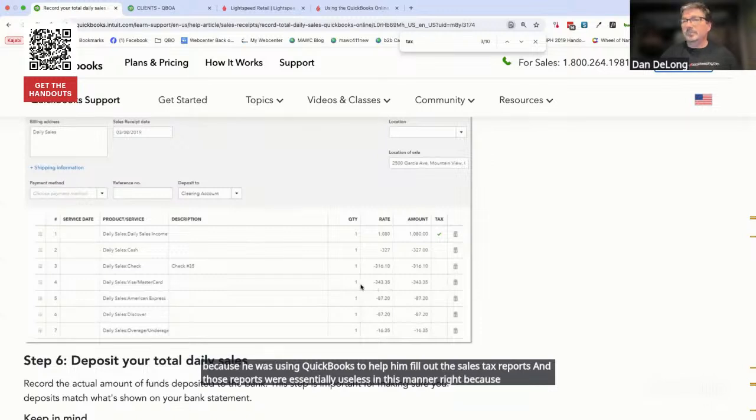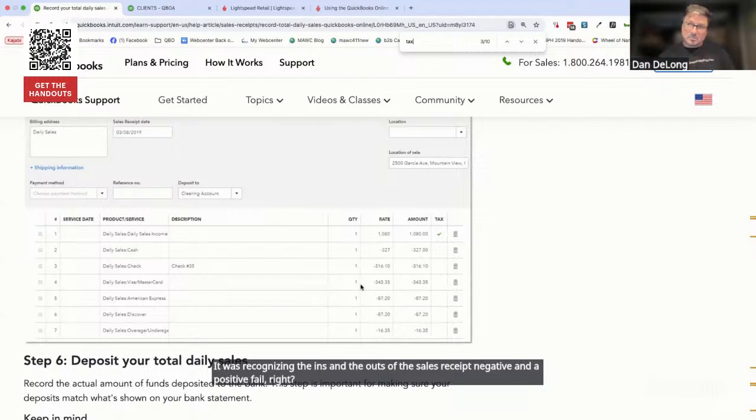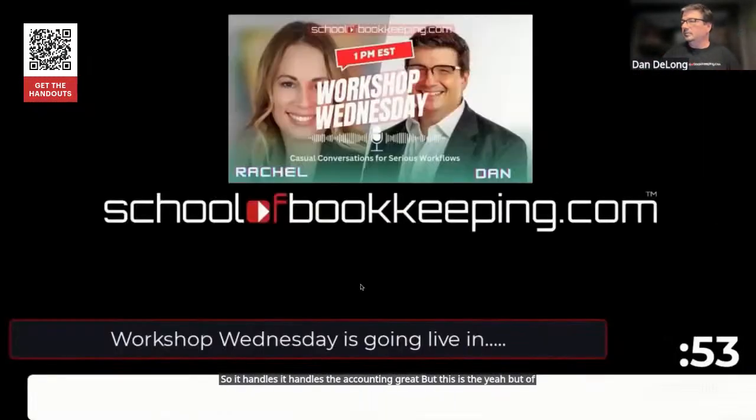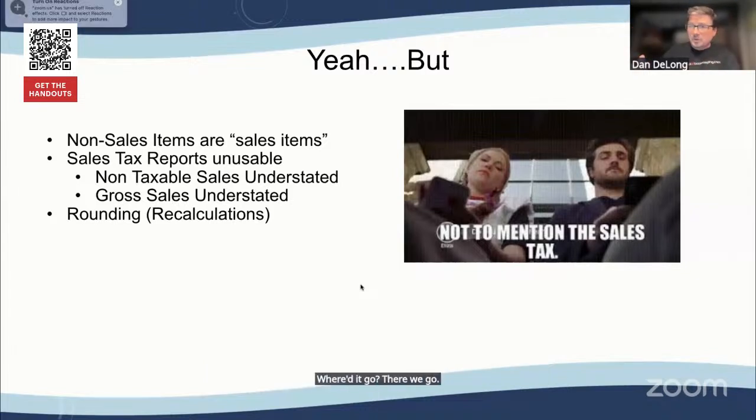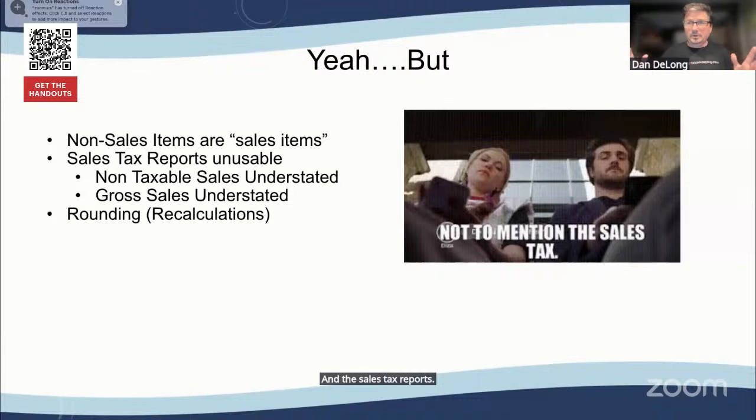Because in QuickBooks, it was recognizing the ins and the outs of the sales receipt, a negative and a positive sale, right? Because these items, unlike QuickBooks Desktop, are not specifically marked as payment items, so it doesn't know the difference between it and a payment, right? So it handles the accounting great, but this is the but of this whole thing. Whoop, where'd it go? There we go. So non-taxable sales or non-sales items are sales items to QuickBooks, and the sales tax reports are a challenge.